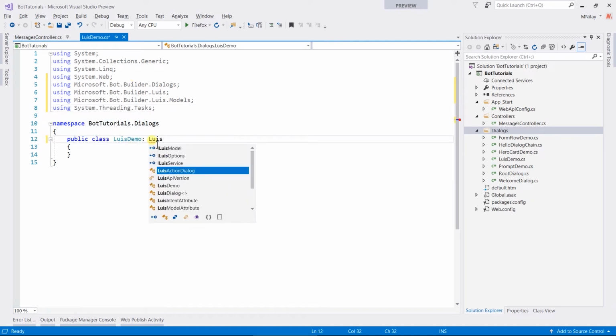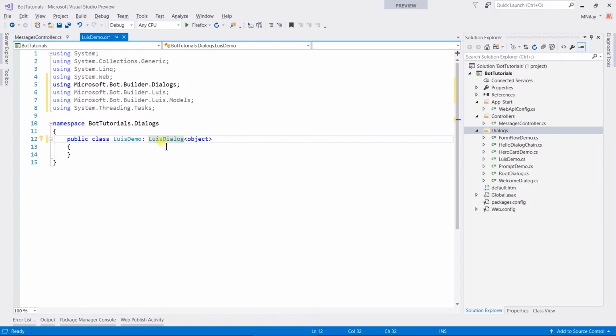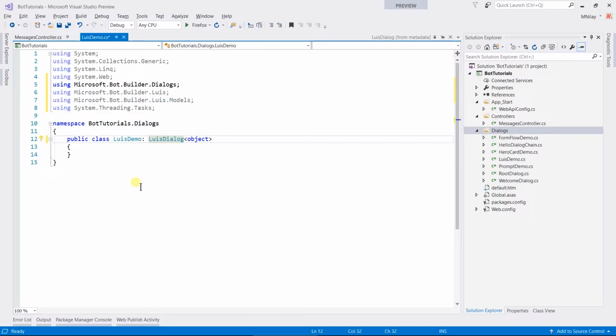Extend it from LuisDialog of type object instead of IDialog. Here LuisDialog itself extends from IDialog and contains some virtual methods. Like a normal dialog, we need to make it serializable. Here we need to specify the app ID and Azure subscription ID for the LUIS app. For this we need to use LuisModel.